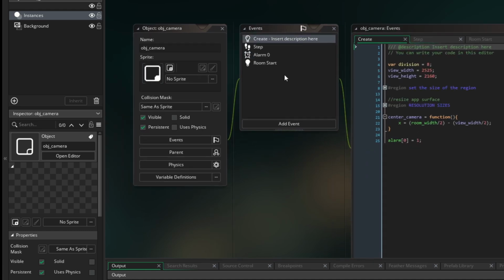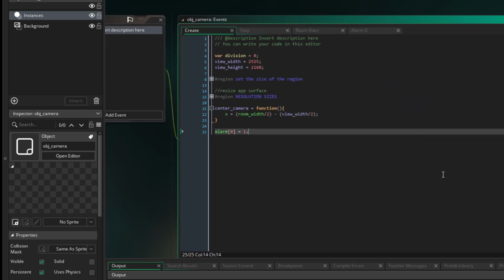So first off, one thing that's very important for a camera like the one that we have set up here is for it to be persistent. Now what does persistent mean? It says here that instances of this object will be persistent between rooms. Now what does that mean? Well, basically, this object won't get unloaded when we change rooms.